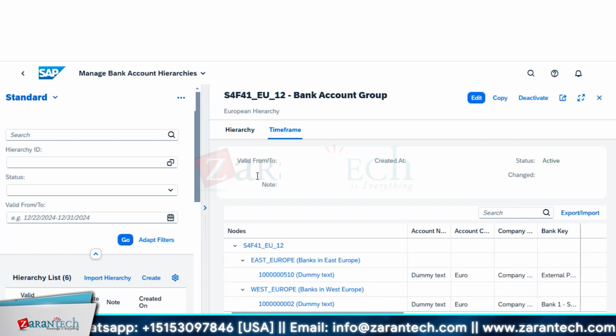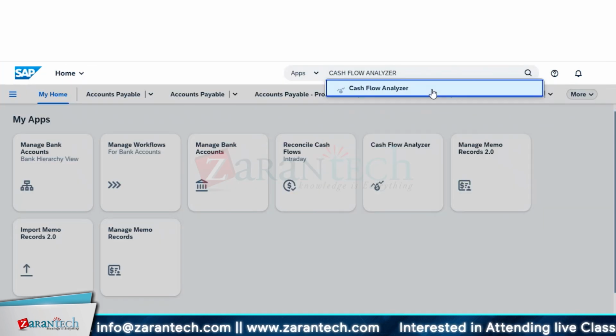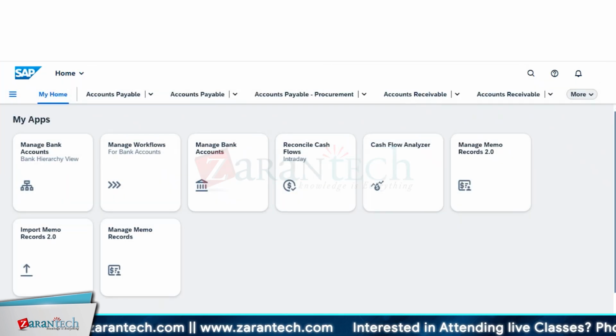Can you show me which report can be using this hierarchy, for example, as you mentioned? Sure, just give me a moment. So all this we will cover in future, but since you have asked for it, I'll just show you quickly.